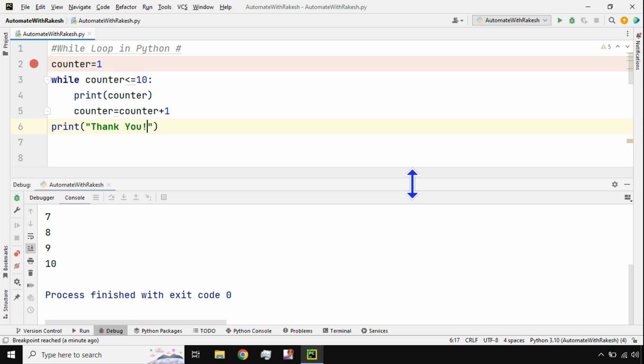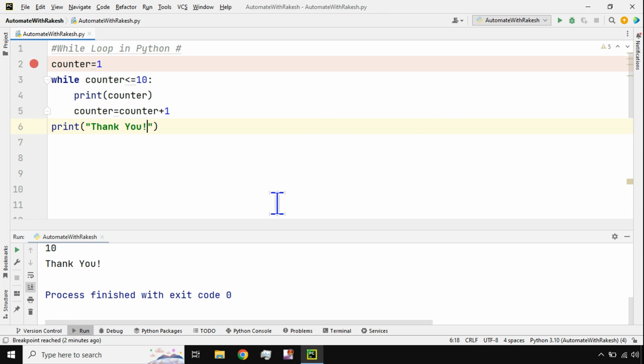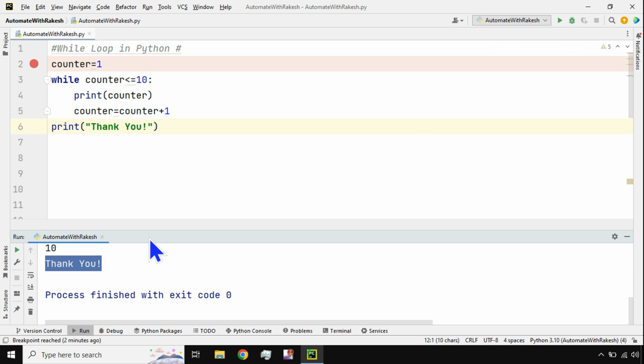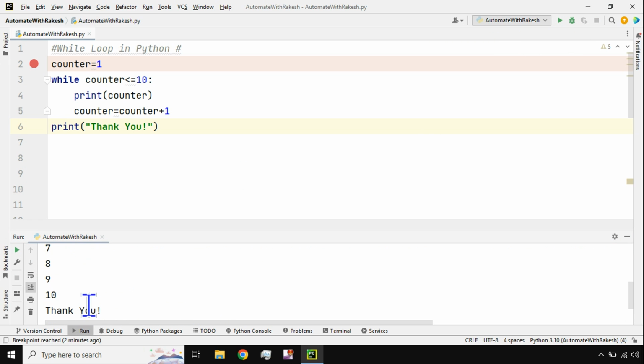So when the condition is not met, it will just come out of the loop and go to the rest of the lines. Okay, so for example, if I run this, what is happening? Everything has been printed and then it is finally saying thank you. Because I am running it, I am not debugging it, so it is showing the output directly. So it is coming to the 6th line and printing the value.